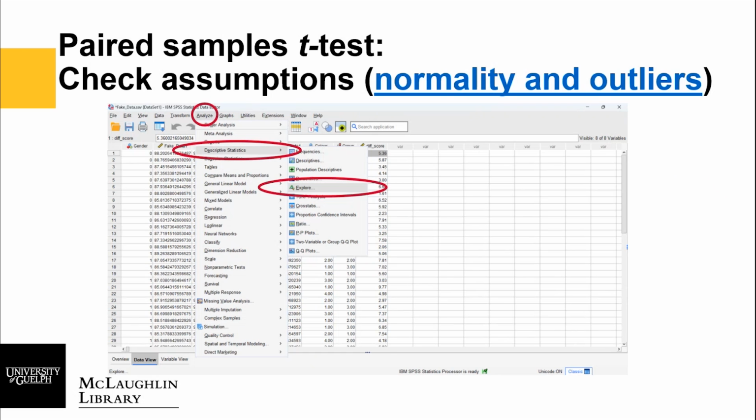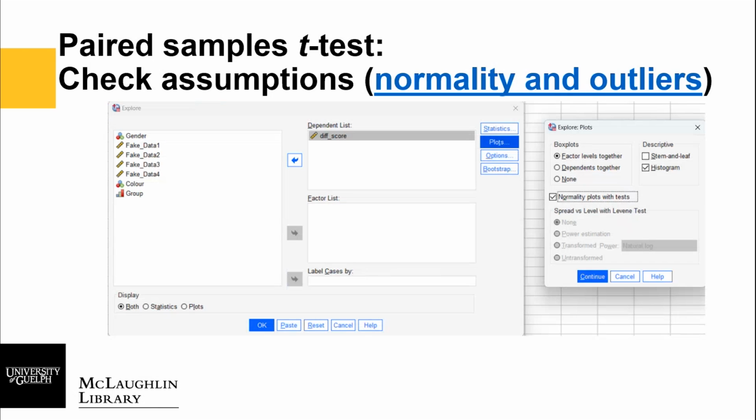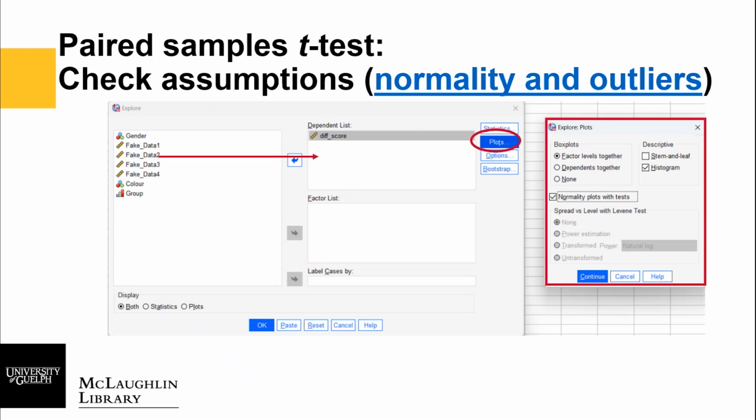So again, Analyze, Descriptive Statistics, Explore. That will open up the Explore dialog box. And what you're going to do is take your difference score variable that you just created, whatever you've called yours, ours is called diff_score, and put it from the left side where it says dependent list. If your variables have all been set up properly within SPSS in variable view, this should have a little yellow ruler, because a continuous variable minus another continuous variable should give you a continuous variable, and the yellow ruler signifies that this is continuous. So we put difference score under dependent list and we click plots.